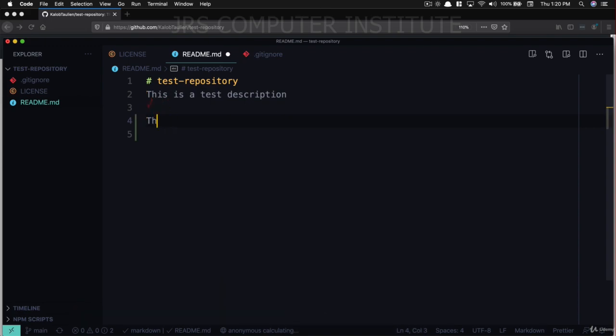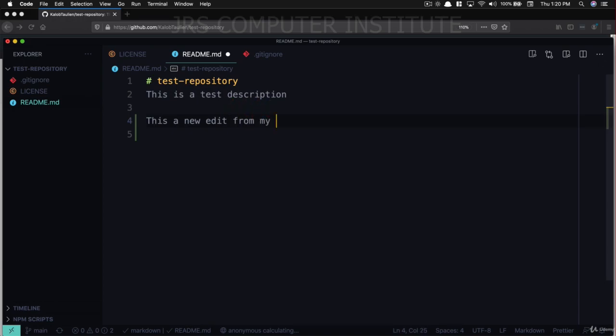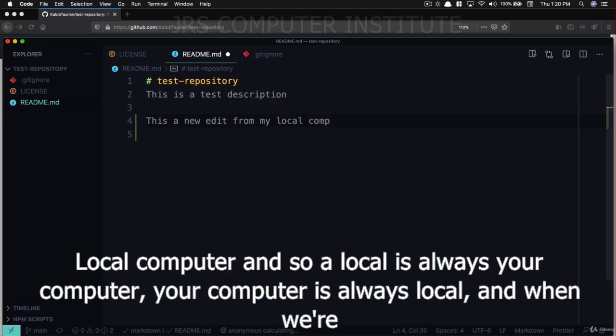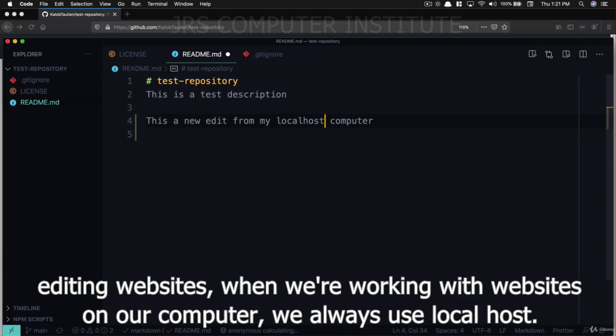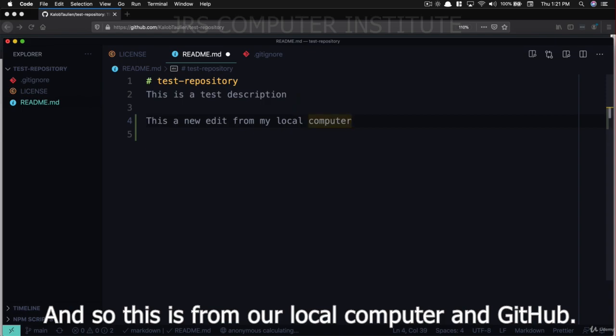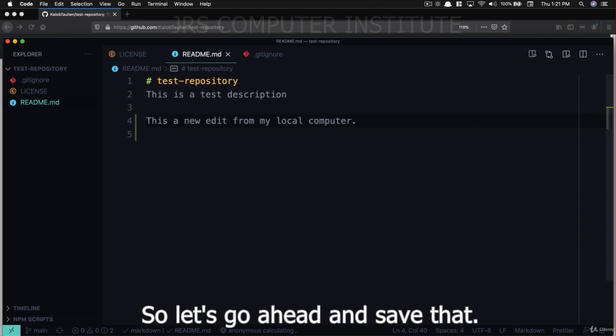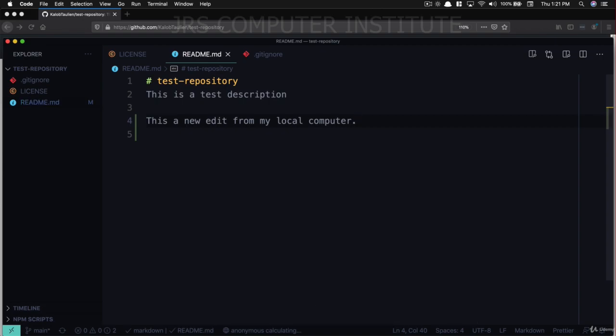Underneath, let's say this is a new edit from my local computer. And so a local is always your computer. Your computer is always local. And when we're editing websites, or when we're working with websites on our computer, we always use localhost. And so this is from our local computer, and github.com is called a remote. So let's go ahead and save that.